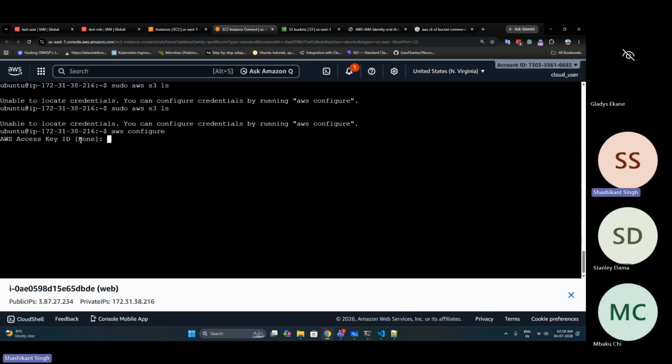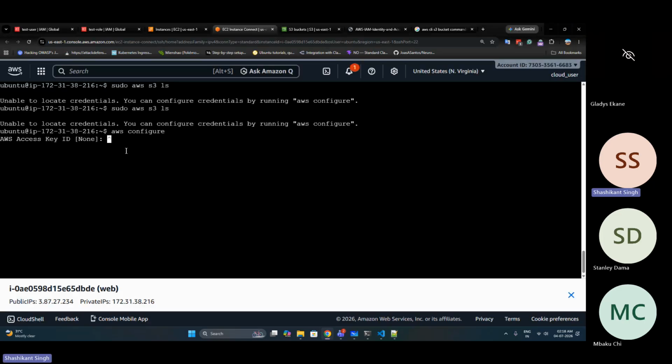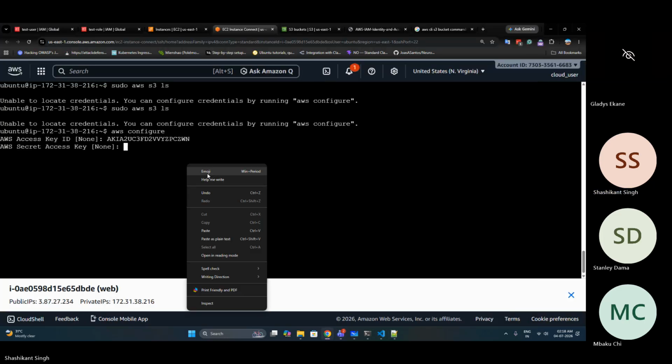It is asking me for the access key. So let's do one thing. Let's copy and paste. Oh, sorry. Paste like this. Okay. Enter. Now secret access key. Copy and paste.